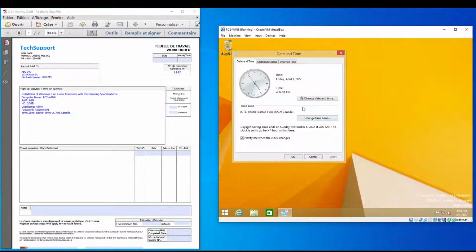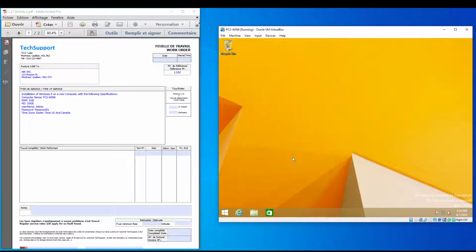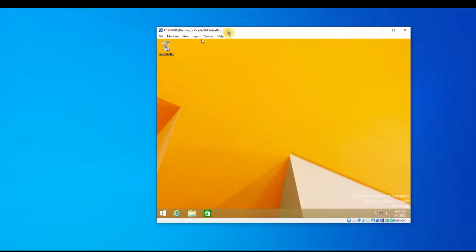And make sure that I set the time correctly, the date and time. If the date and time are not set properly, I have to change the date and the time here. Press OK and press OK. So that concludes this video presentation, except for one last thing, that whenever we install a virtual machine, we need to install the VirtualBox Guest Edition.